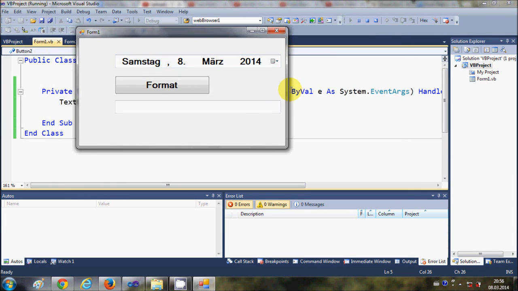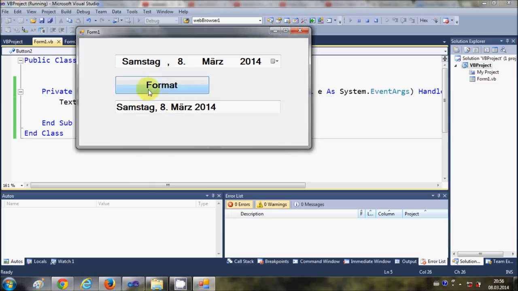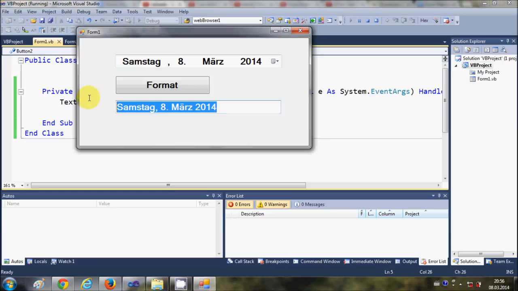So I have this program, and when I click this format button, it transfers the date and time, or only whatever you can see here, the day and the date and the month and your year. It will transfer it here. So it will literally transfer this date here.